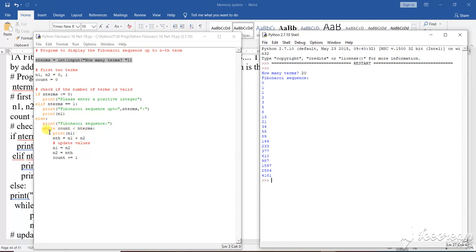Fibonacci sequence. Now you are coming to the particular section of work. What is the word? While count is less than n term, until then it will run. If you give 1, then it will print 1, and that many times it will be 0 and 1, and it will stop. So if you are printing for n number of times, you will find that nth equals n1 plus n2. So update the values. How to update? n1 equals n2, n2 equals nth term.